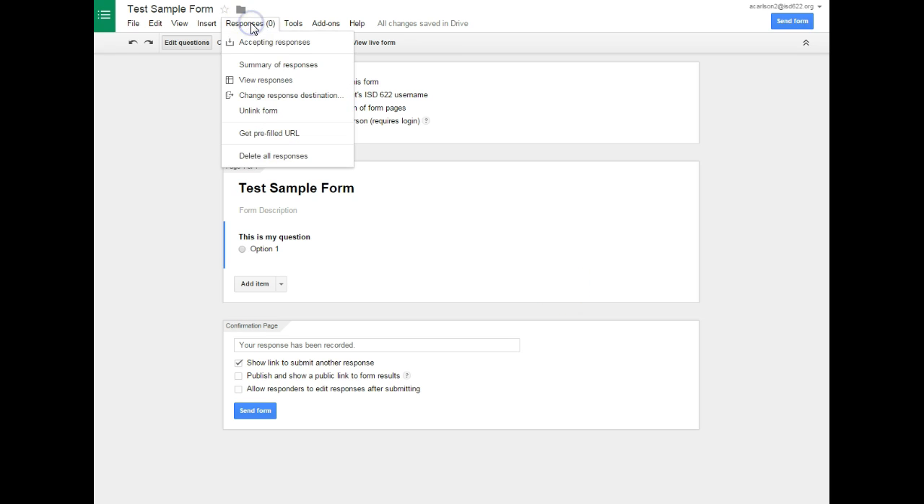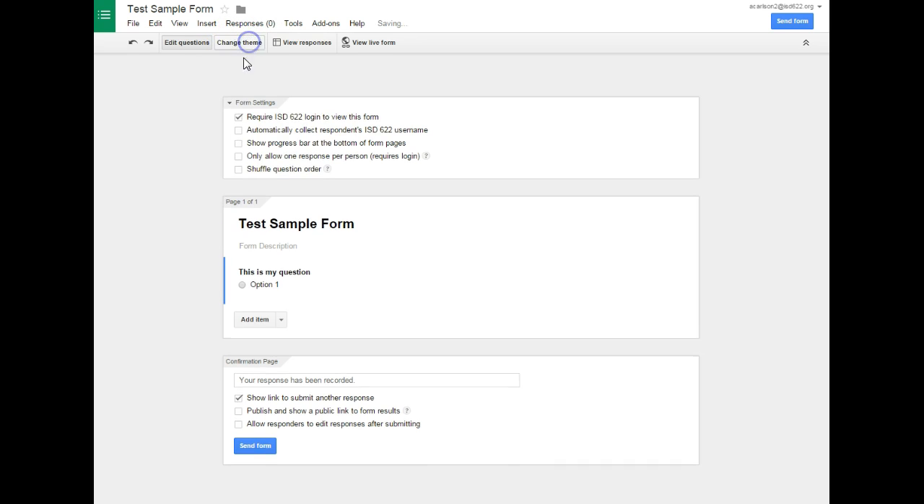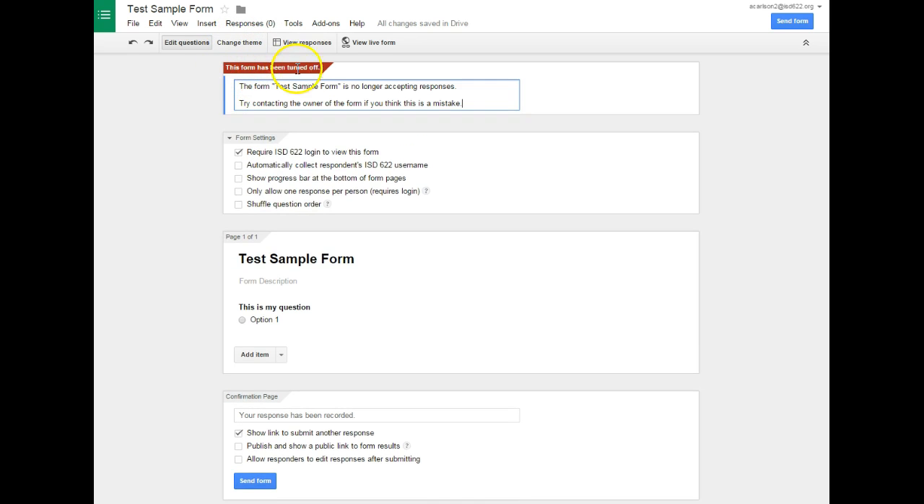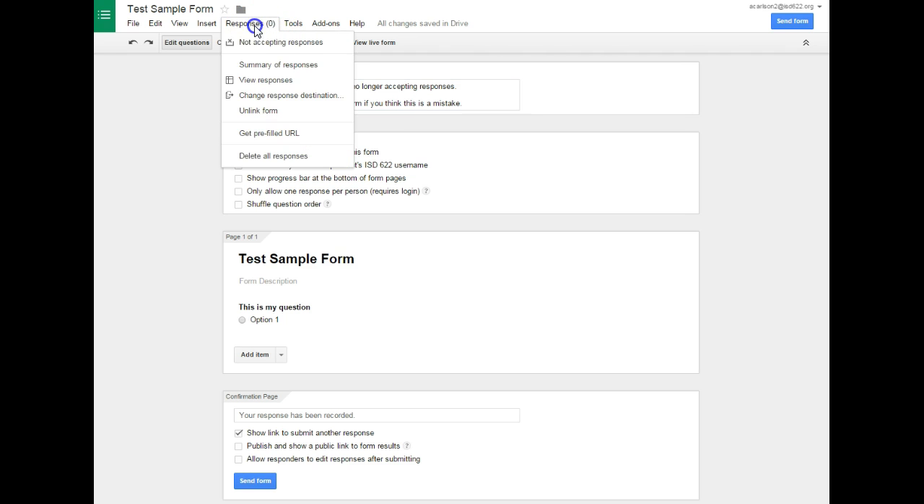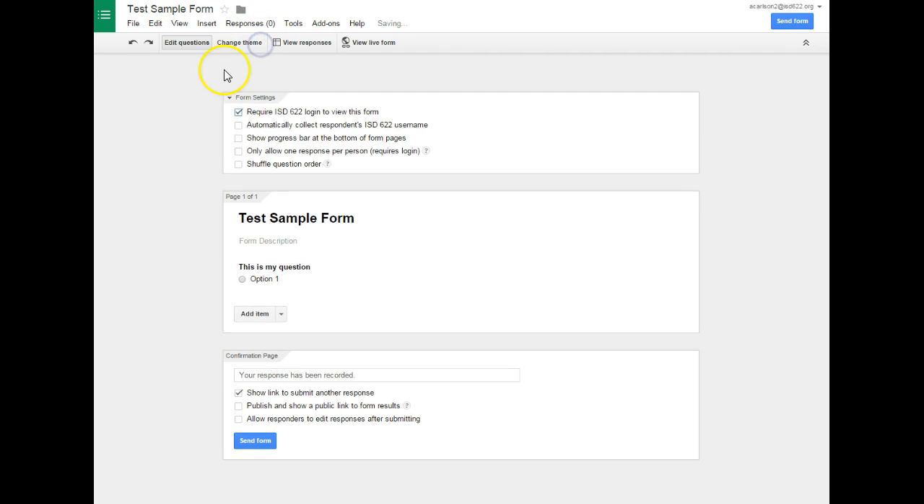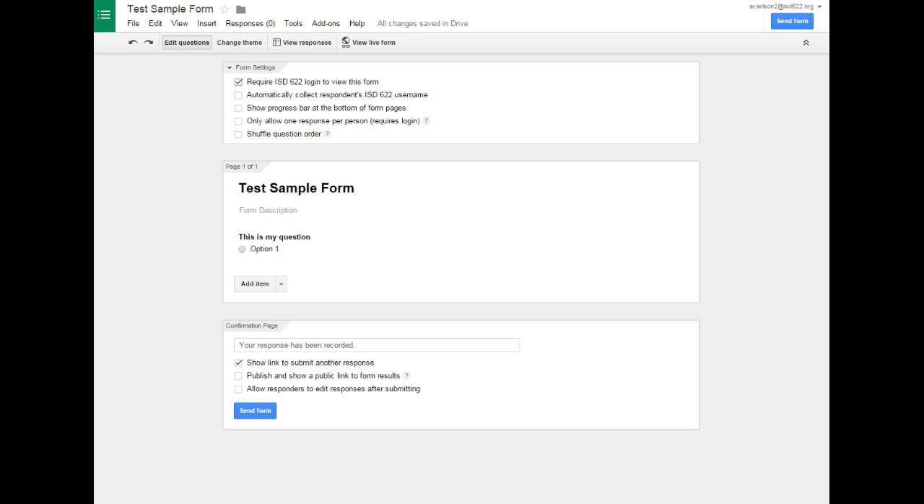You go up to Responses and you click on that, and at the top there's a little thing that says Accepting responses. If I change that, it's going to say this form has been turned off. Now, anyone who's trying to take that form, if I refresh the page, says, nope, sorry, this is not accepting responses. Contact the owner if you feel that this is a mistake. For me, I can go back and click it again. Now it is accepting responses again.